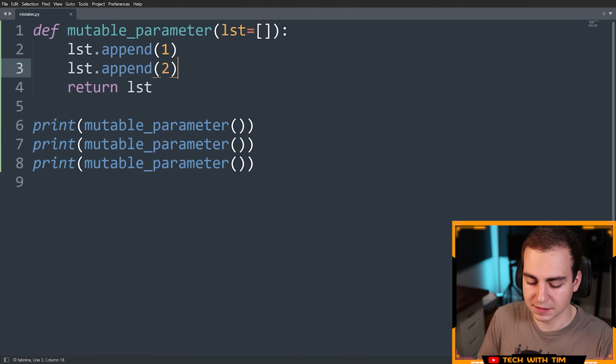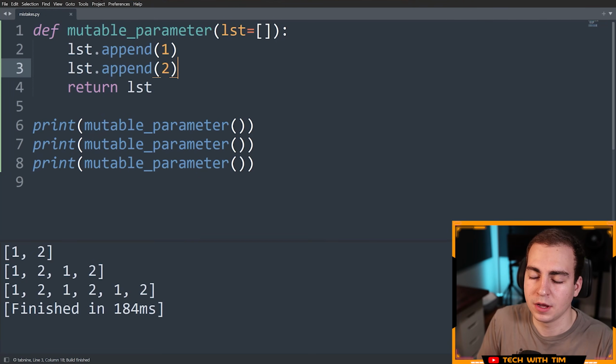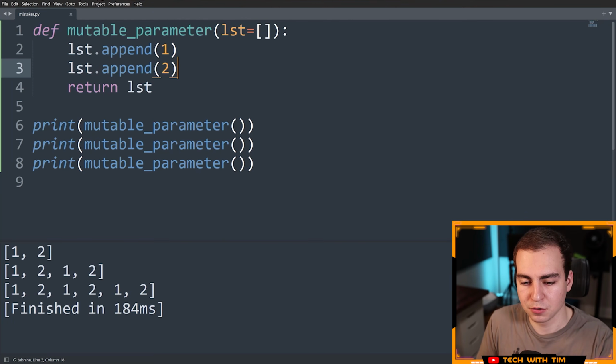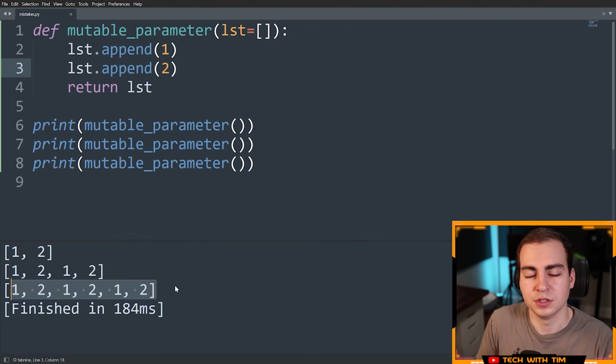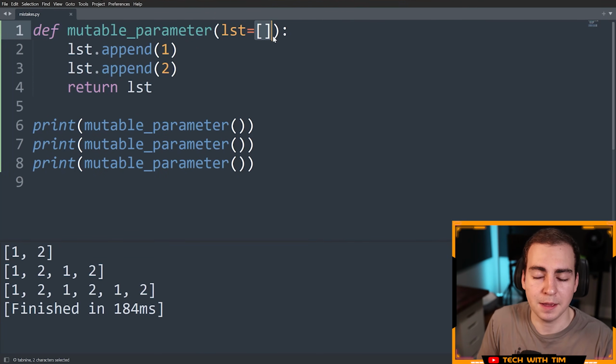Now, let me show you why this is bad by running the code. When I run the code, we actually get an unexpected output if you're from another programming language, where we get 1, 2, 1, 2, 1, 2, and then 1, 2, 1, 2, 1, 2. Now, the reason this occurs is because this is mutable. That means we can actually mutate it. We can change it in place.